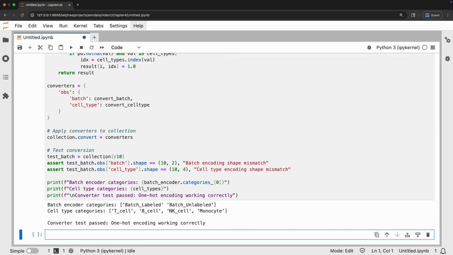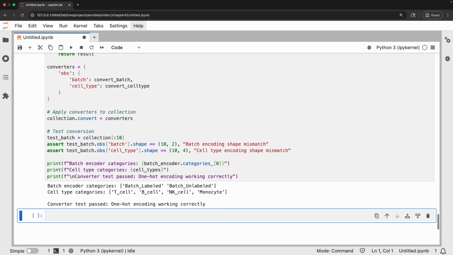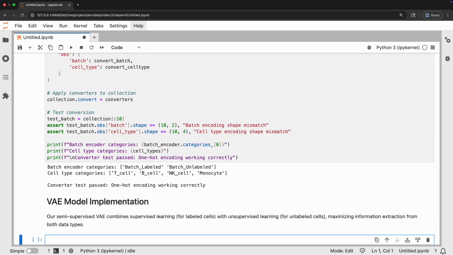Perfect! Our converters are set up correctly. We have 2 batch categories, batch labeled and batch unlabeled, and 4 cell type categories. The converter test confirms that our one-hot encoding is working correctly, transforming categorical variables into numerical arrays that our neural network can process. Now let's implement our VAE model.